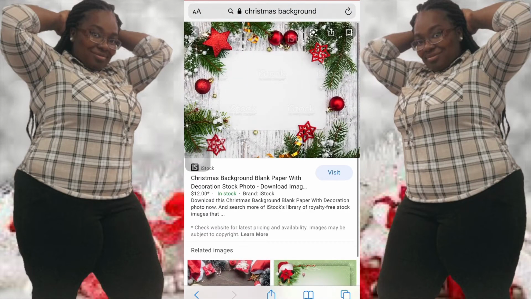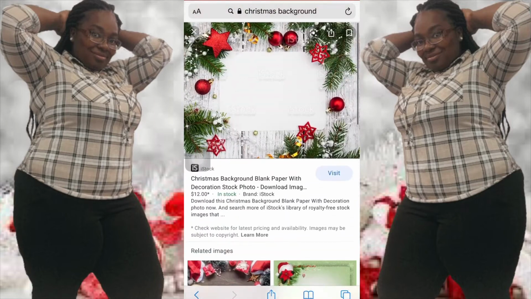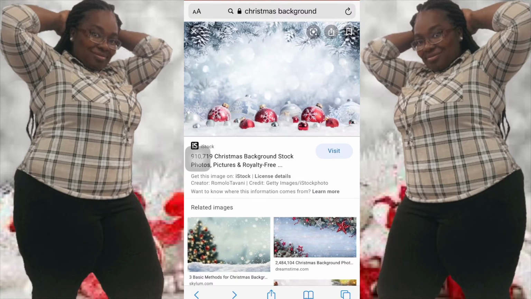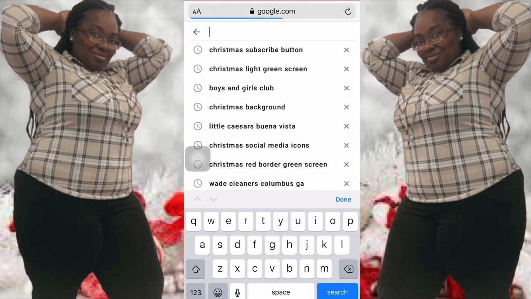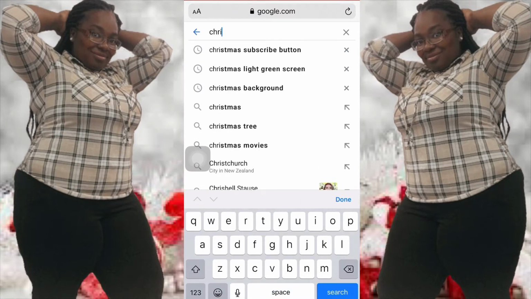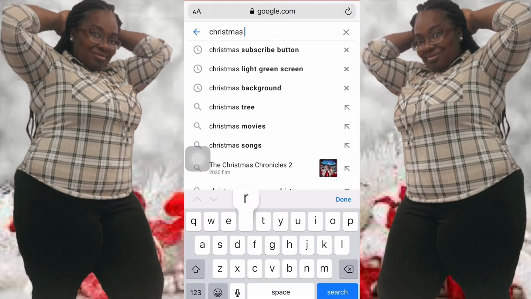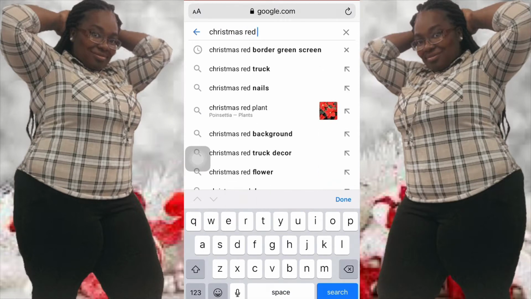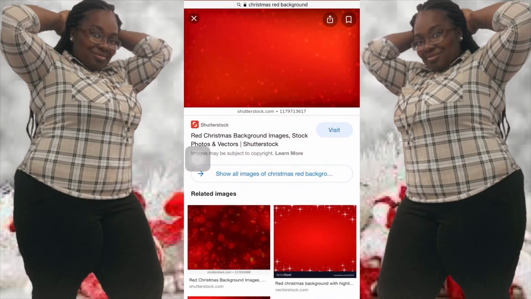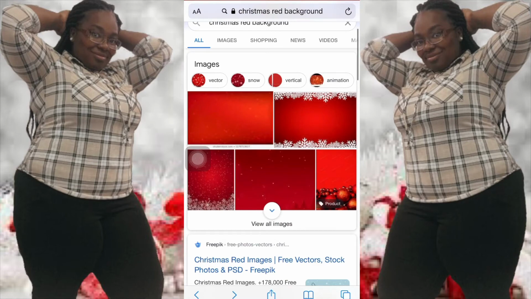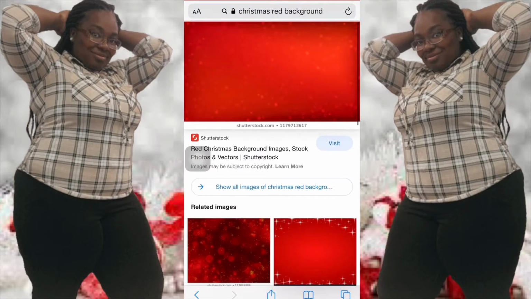Scrolling just to see which one I like. Okay. So I decided on this one, so I'm just going to press it and add it to my photos. And now I'm going to search up Christmas red backgrounds because I want to have a transition. You can choose whichever one you like. I like this one at the top here, so I'm gonna do the same. I'm gonna add it to my photos.